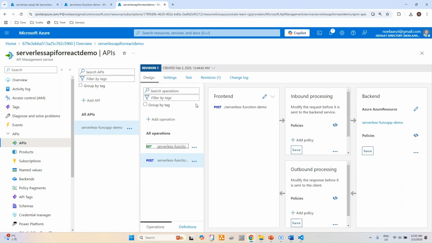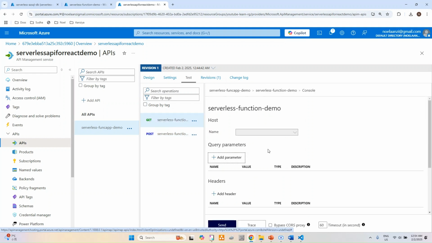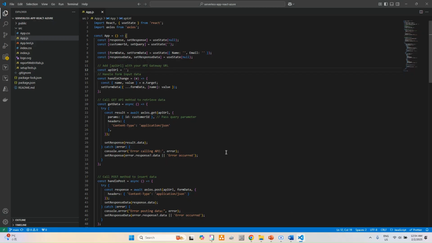So you need to add this path along with the base URL. If you want to get the complete URL, simply click on this test. After clicking the test, either select get or post. Then you will find the URL here, given as request URL. Copy this URL, then go to VS Code and paste it here. So this is the complete URL for your API.